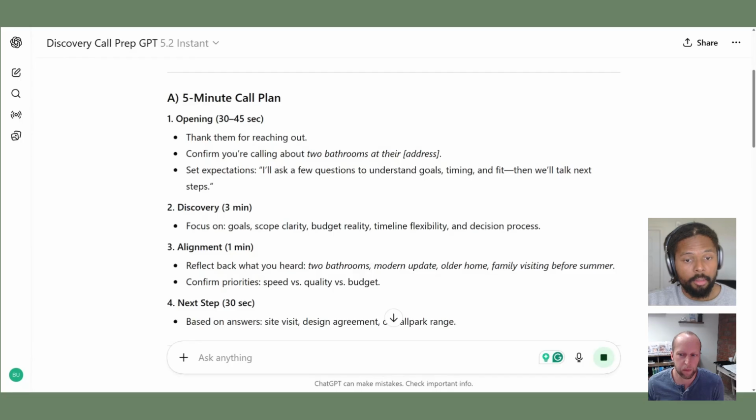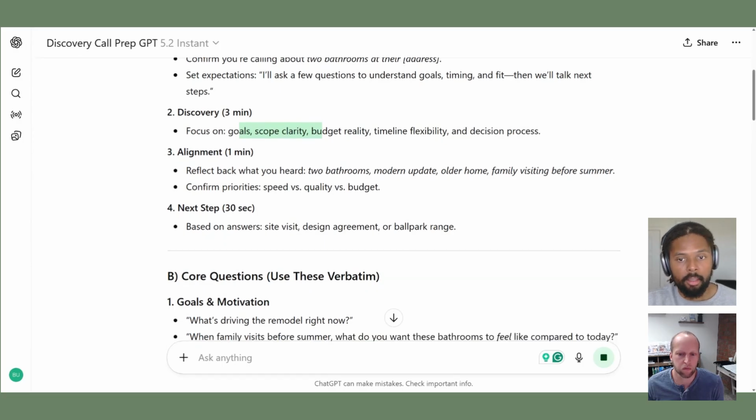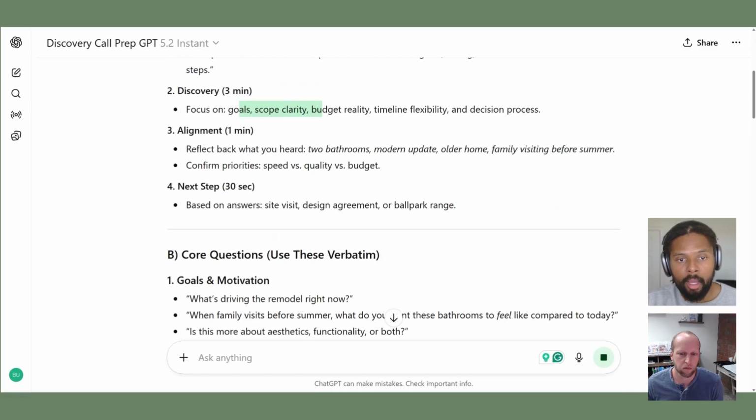Pretty solid so far. So here, in the discovery section, we're going to focus on those goals, scope clarity, budget reality, timeline flexibility, and decision process. So really just getting to know them more and what they're expecting. We're also going to make sure that we're aligned. So we're going to look back at that 2 bathrooms and modern update and really confirm their priorities, right? Do they really want speed, quality, or budget, right?